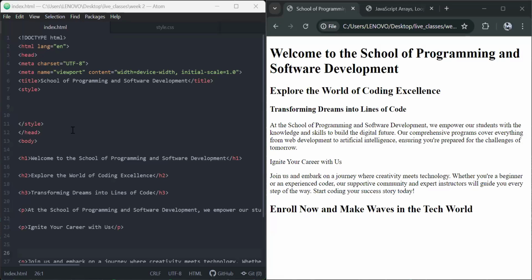So we're going to apply styles to this text content, and we have looked in the class lesson that we have 3 different ways we can apply styles.